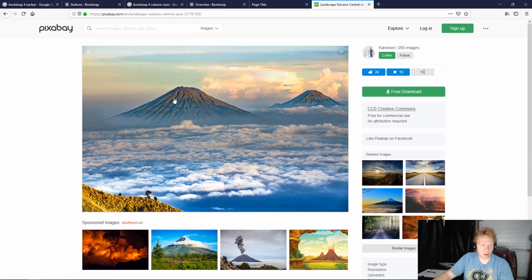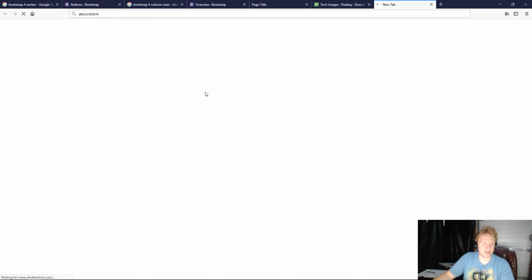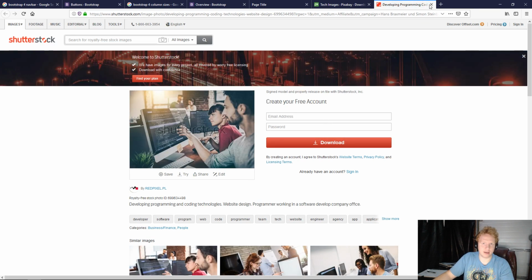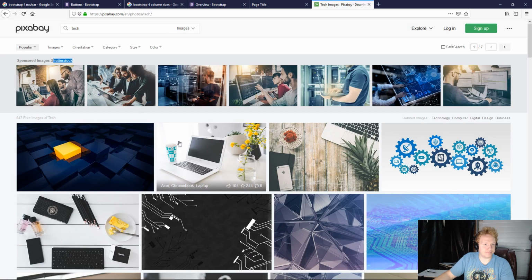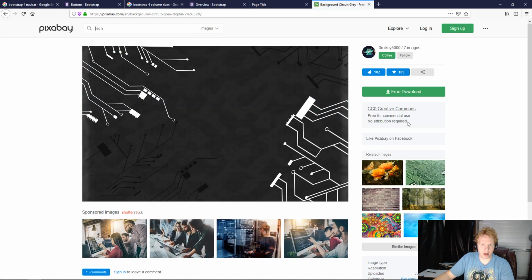They are totally free, and so you can just search for something like technology, and you can see up here that some of them are sponsored by places that you have to pay for. So if I clicked on this one, it's going to take me to Shutterstock where I have to pay. But all these ones down here are no attribution and free for commercial use. If I click on free download, I can grab the size that I want, and it's awesome.